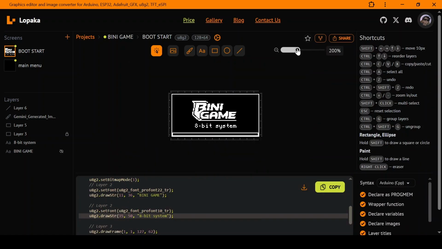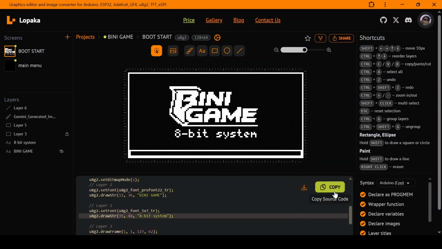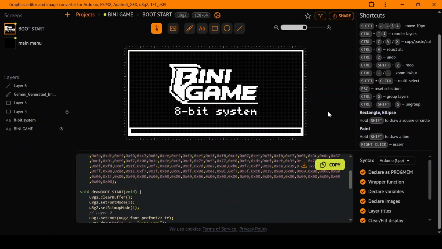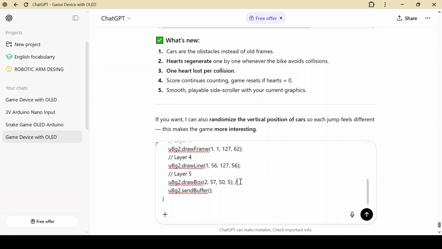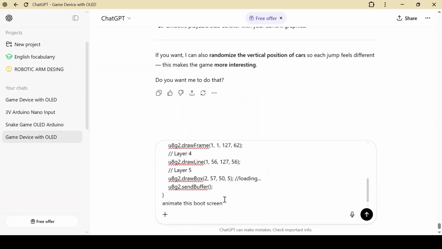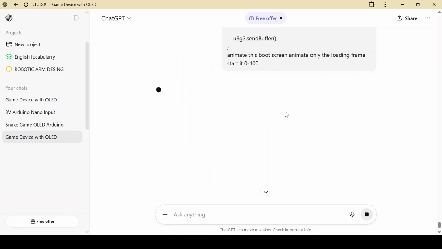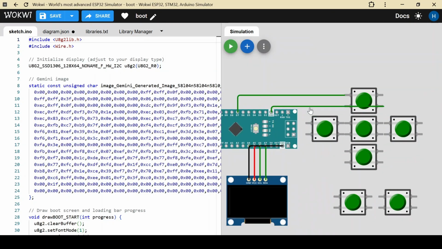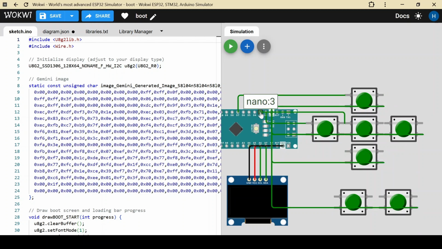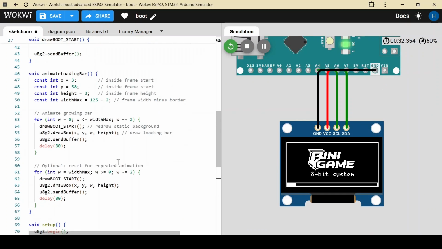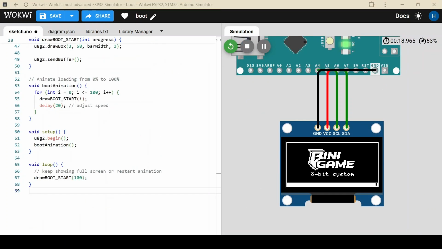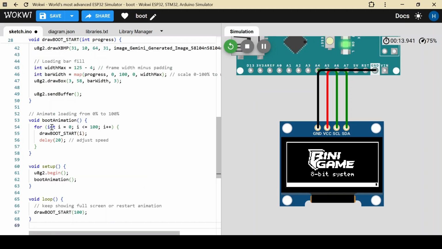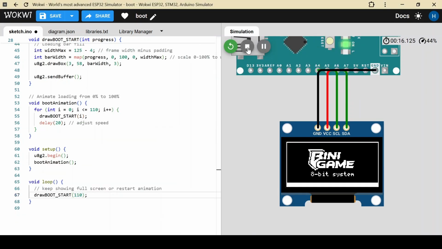Now for the animation part, I didn't fully know how to animate the loading bar properly. So what I did was take the code and put it into ChatGPT, and then I asked it to help me animate it. It gave me a version that I could modify and test. After that, I used Wokwi to test the code. That helped me see if everything actually works and how the animation looks in real time. I had to adjust a few things because it didn't work perfectly the first time, but after some small fixes, it started to look better.